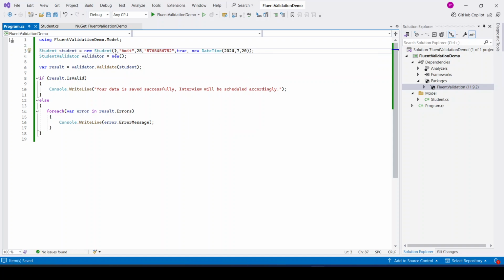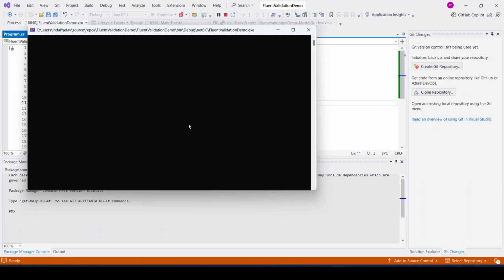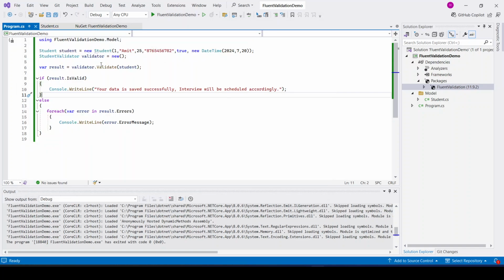So all the data we have given here is valid. In that case, no validation error will occur, and it will display this message. Let's run the code and check if we are getting that or not. So I have executed this, and here if we get the output, it says your data is saved successfully, a random message I am giving, which represents that no validation error occurred. So the interview will be scheduled. Okay, no error we can see because all values were fine.